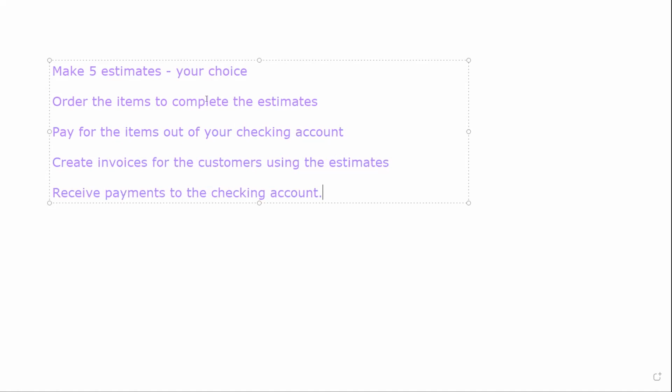So if you want, you can do one estimate, then go and order the items, then pay for the items, and then create the invoice, and then receive the payments, and then go and start the next one. You want to try that? Or you can do all 5 at once. It's up to you. Since we did it one at a time, this time I'm going to do it all 5 at a time.